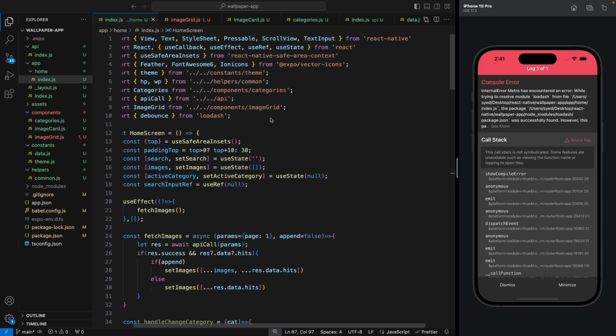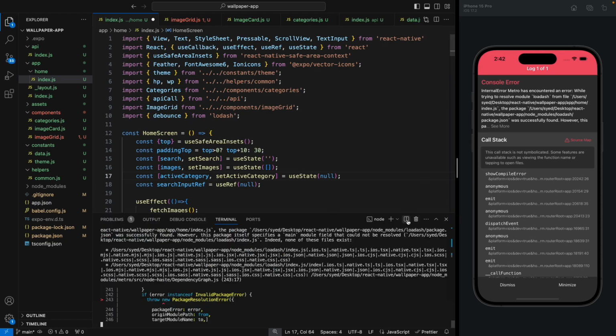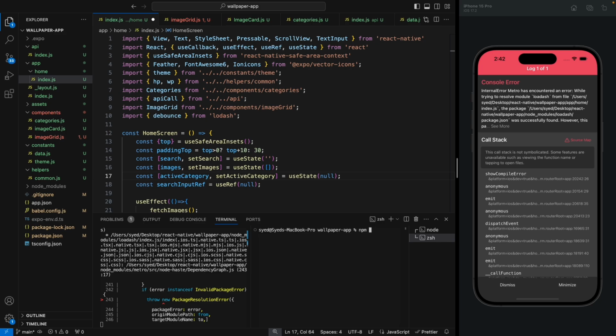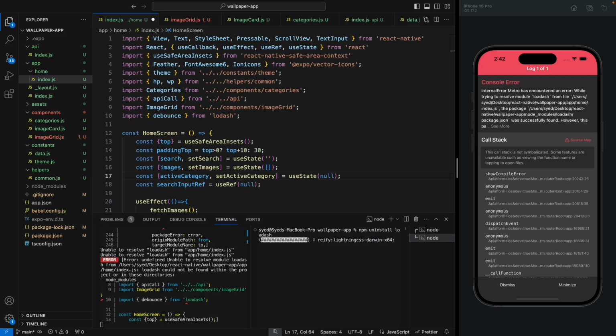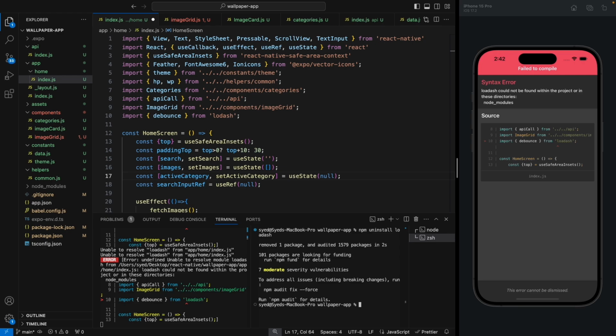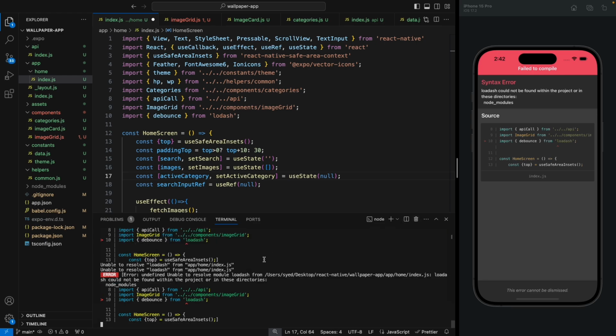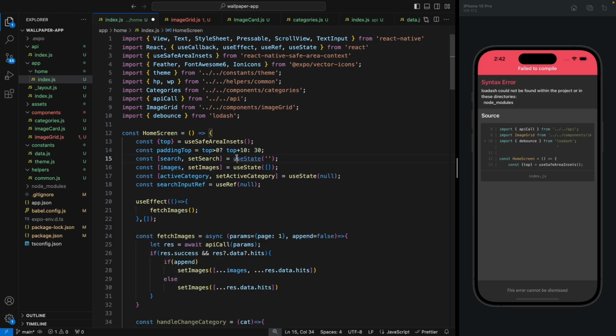There is something wrong with this library. Oh, okay, so it was Lodash without an A. We installed the wrong library, so let's uninstall it. Uninstall Lodash with A, and we need to install the correct library. So npm i lodash, like this. Okay, it's installed. Let's close this. So now hopefully it should work.